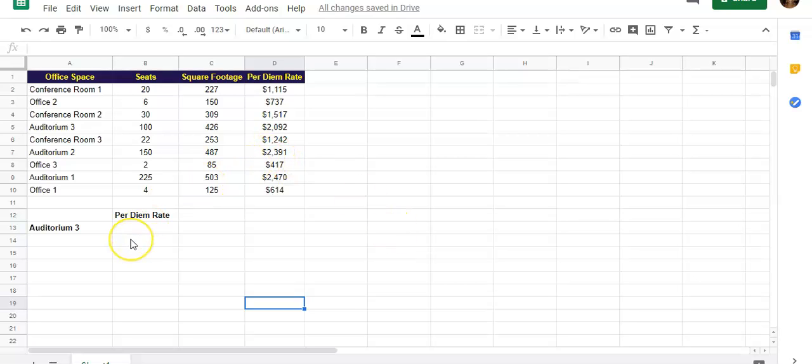Here we've got office space. You're dealing with a high-end office space rental service, and you have these different conference rooms, offices, and auditoriums that you rent out for a good amount of money per month. As I said, it's high-end. What you want to do right now is find out the per diem rate for auditorium 3. You just want to pull that out. Pretend that this is a much larger spreadsheet than it is. So how do we do that?